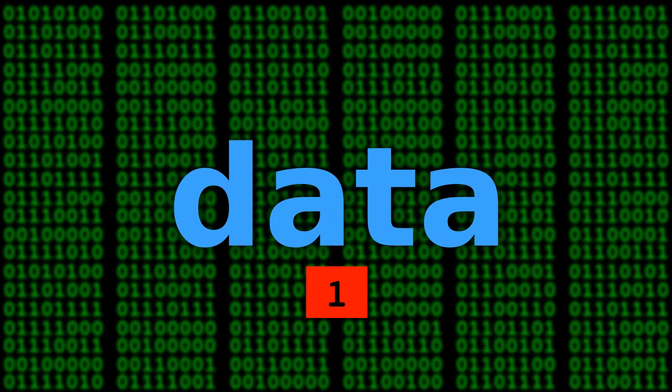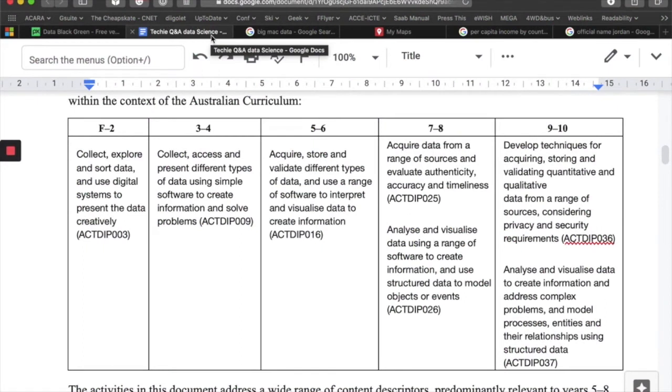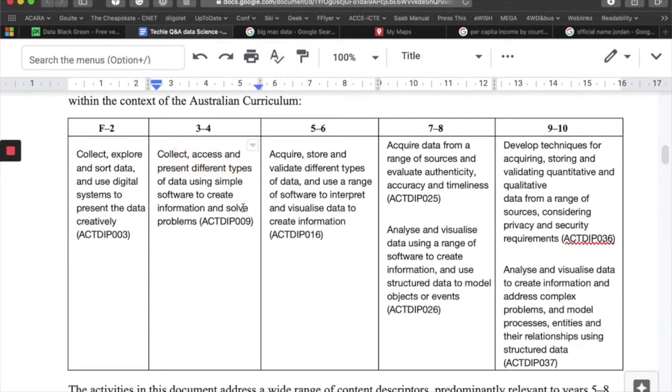In the Australian curriculum, Digital Technologies, there are a number of references to data because it's so important. Right the way from F to 2 up to 9 to 10. And you can see that we go from a very simple collect, access and present different types of data right the way through to something which is quite complex, such as developing techniques, including quantitative and qualitative data. This video is going to work more along the lines of 5 to 6 and 7 to 8 because we're looking at simple manipulation of data using a spreadsheet.